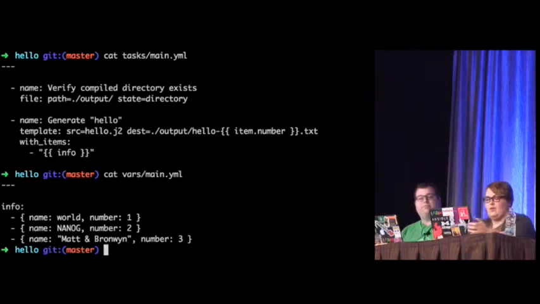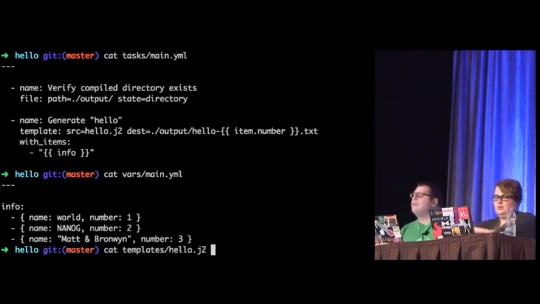You can see we had that with_items up above where it said info, and it's because we were iterating through this info section here, and then we had multiple lines with different sets of variables. We've got the name and the number in each set of variables, and that's what needed to be iterated through, both for the item.number, where we were renaming the text file, and also in the template, which is what we're going to look at next. You'll note this looks like a standard dictionary or an array, depending on what language you're coming from, and again, it's a YAML file format.